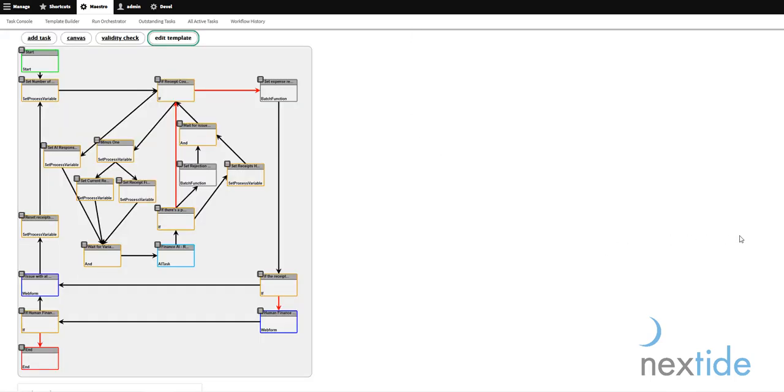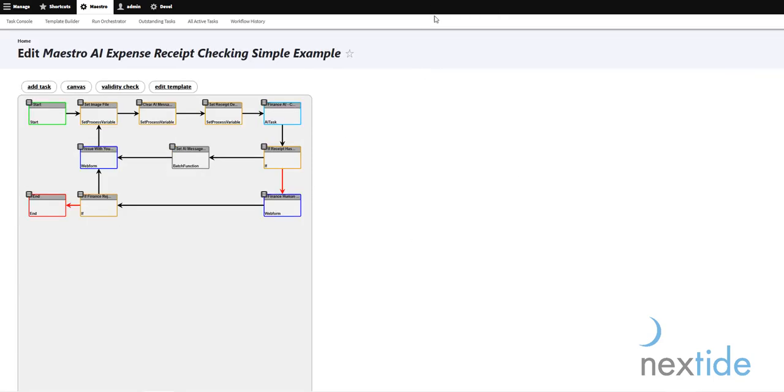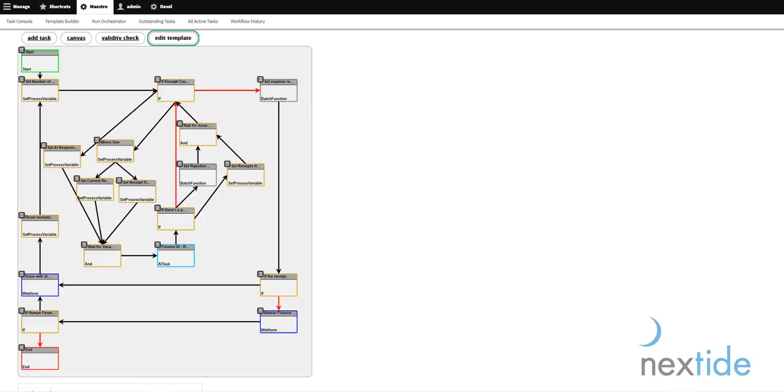And here it is. Now let's compare this complex example to our simple one. Slight difference. But don't worry, the basic premise is identical to that of the simple flow. Let me break it down for you. First, let's look at the process variables.